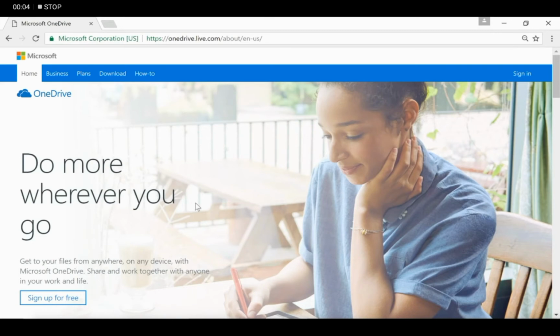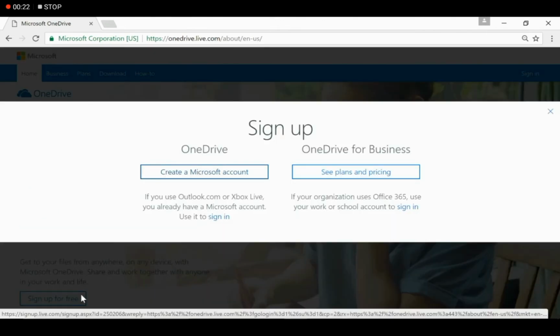So first, you have to search Microsoft OneDrive on Google. After searching it, you will get this type of interface. So firstly, you have to sign in to your Microsoft account. If you don't have an account, you can sign up for free. So you have to click on sign up for free, and there are two options showing. The first option is create a Microsoft account. So I will click on this one.